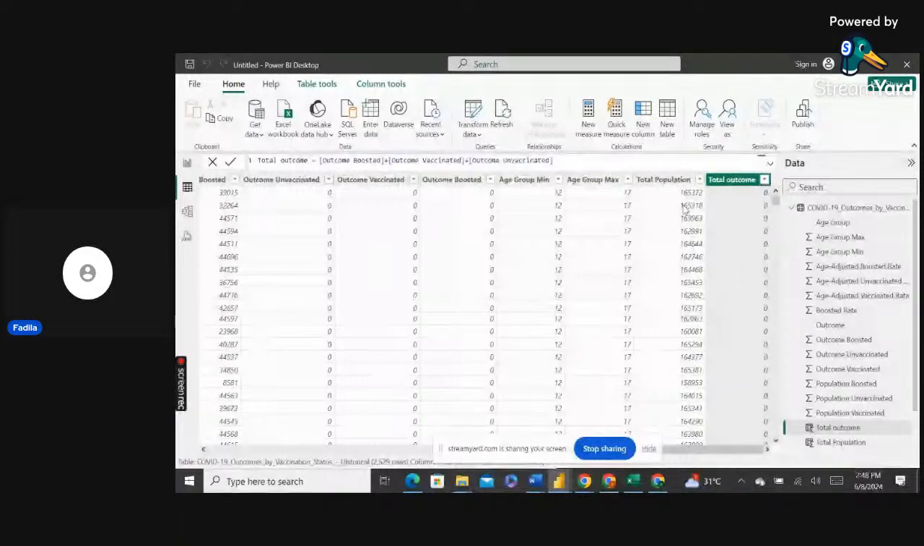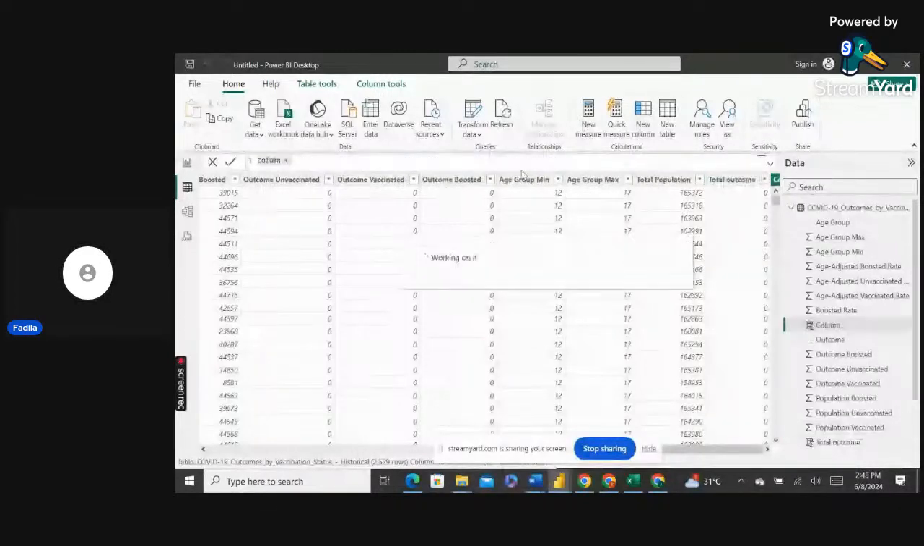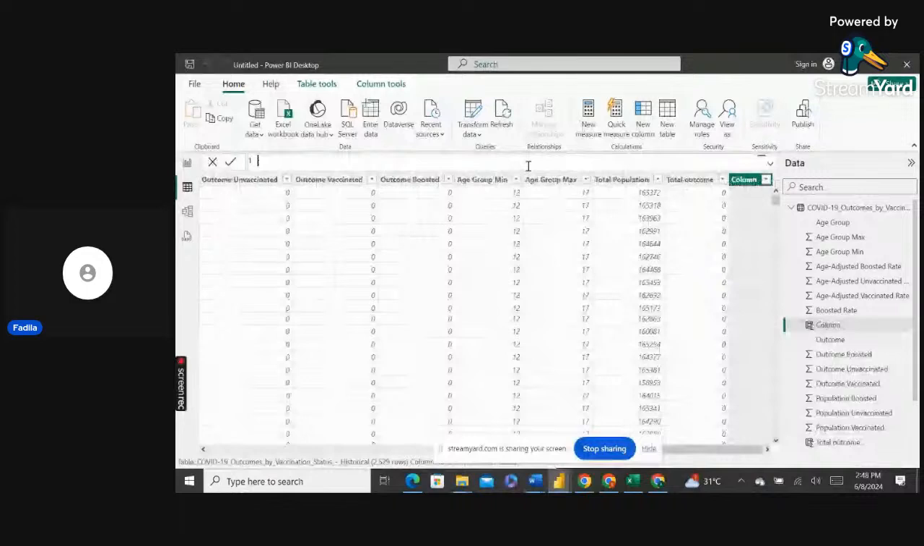So let's do another column. What we'll do here is, since we want to do it out of the total population, vaccination coverage, or should we create a measure? Anyway, let's do this. It's a column, or we can do a measure. Let's make it a measure, because if we do coverage, it has to be done for every single one.